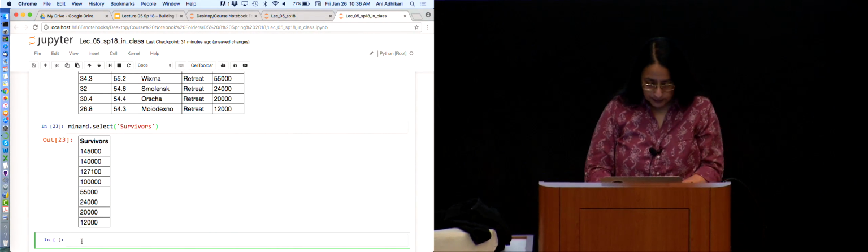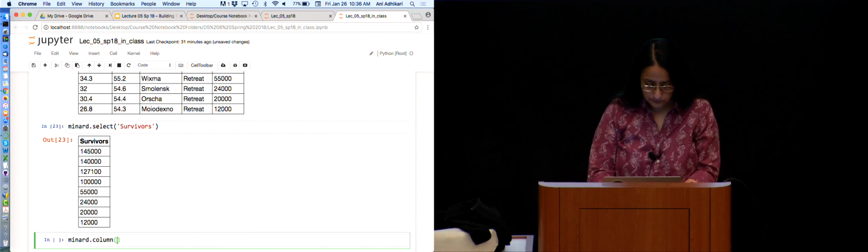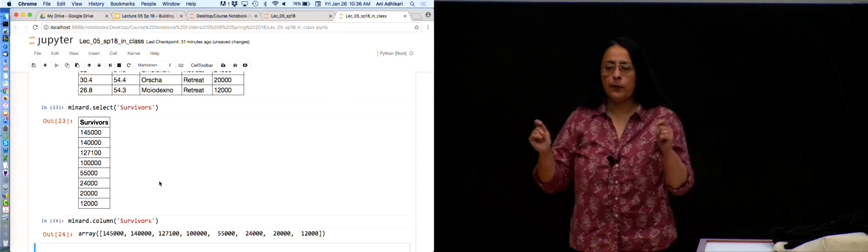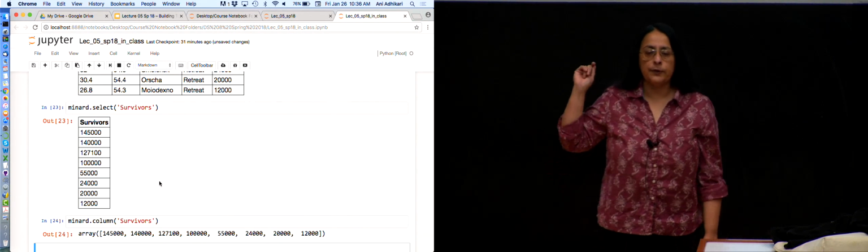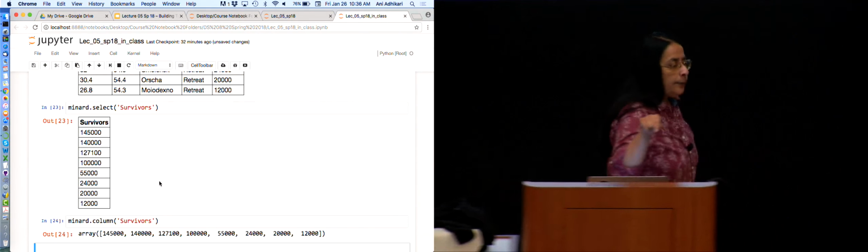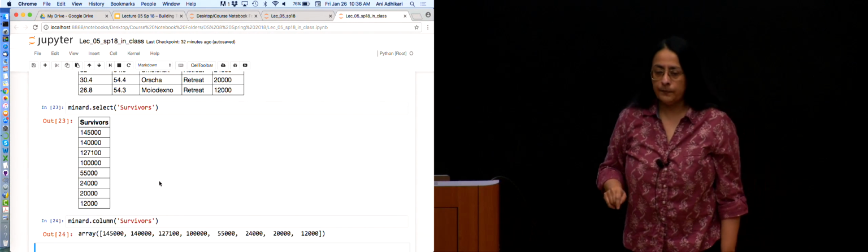This doesn't do it for me because what I've got is a table. If I do instead, I get the numbers as an array, and now I can do array operations on this. Sometimes when you want to do math with a column, it is useful to get them out as an array. The important thing here is to note the distinction between select and column. One gives you a table, and the other one gives you an array.